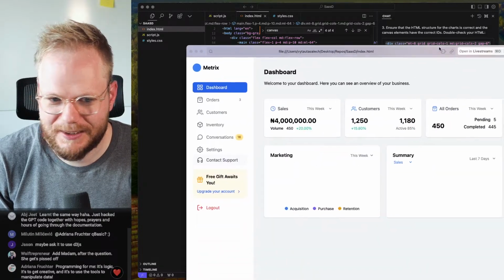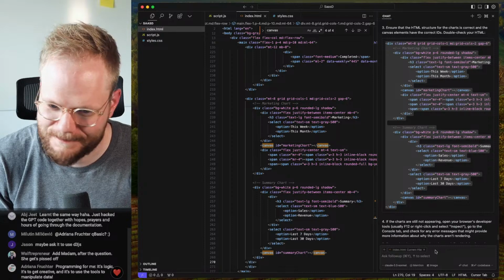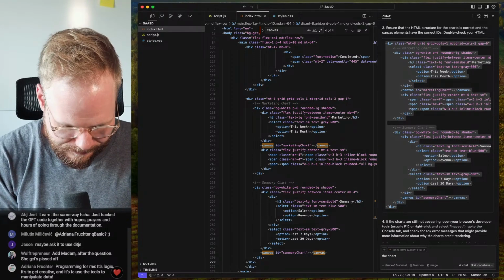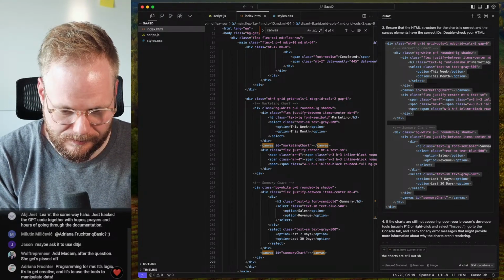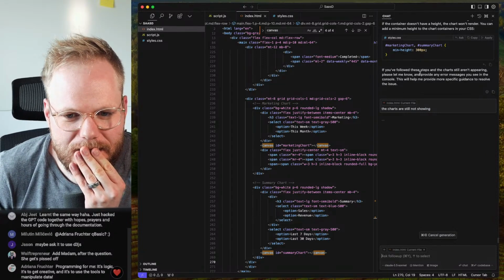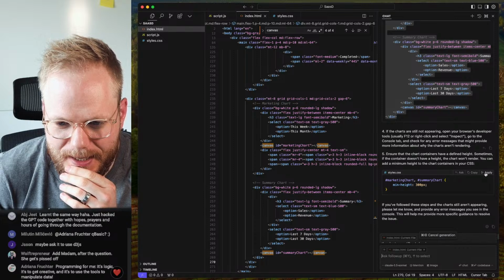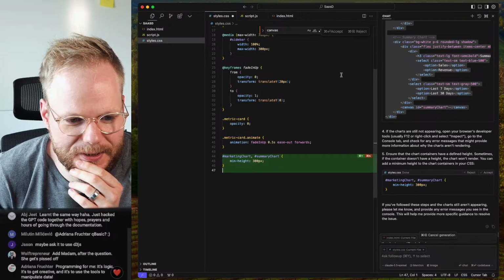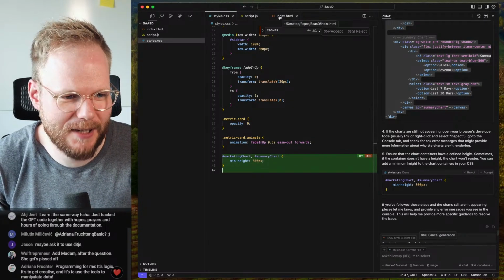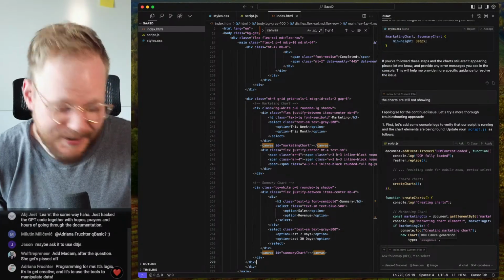Obviously, we're going to test it in production. No, still not showing. Oh, it actually needed to add some CSS too, but that wouldn't matter, I think. This is how you troubleshoot though.